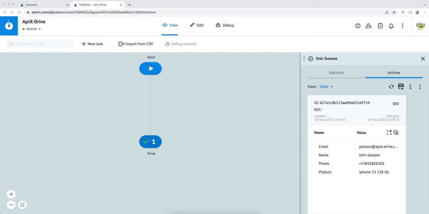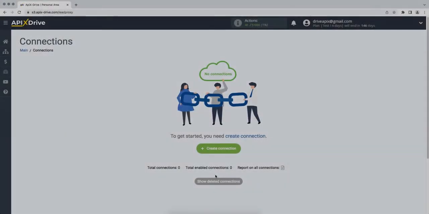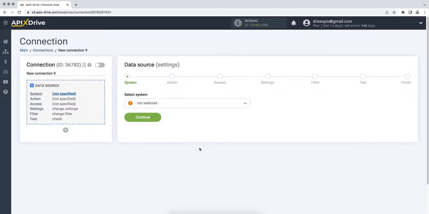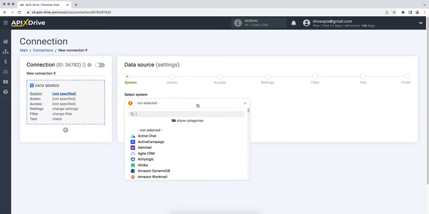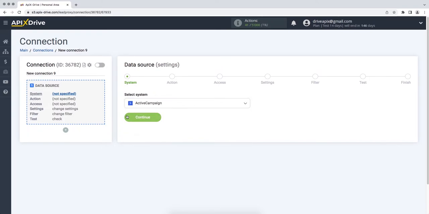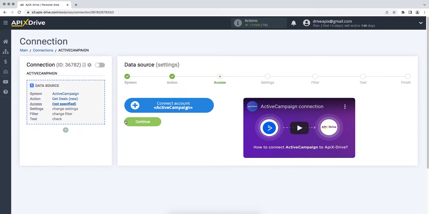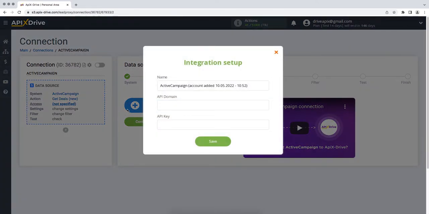Now let's move on to the setup. First, you need to create a new connection. Next, you need to select the ActiveCampaign data source system. Then you need to select an action Get New Deals. At this stage, you need to connect your ActiveCampaign account to the ApiX-Drive service. In this window, you must specify the API domain and API key.